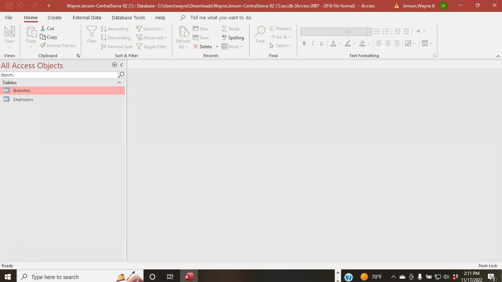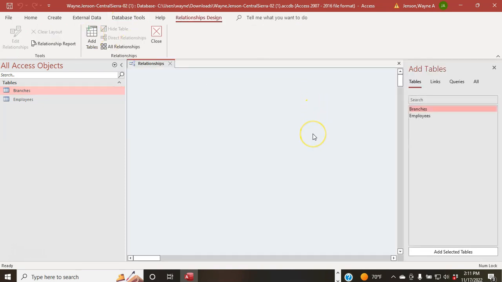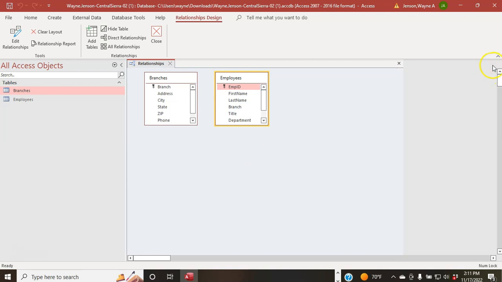And then we're going to click on the relationships button. That's on the database tools tab. There's the relationships button. And we're going to select the branches table and add it. So I'm going to click on the add selected tables. And then select the employees and add it. And that'll add it to the relationships pane. And then it says click the X in the right corner of the add tables task pane to close it. So just closing that. And then we're going to adjust the size of the table objects to see all the fields if needed.